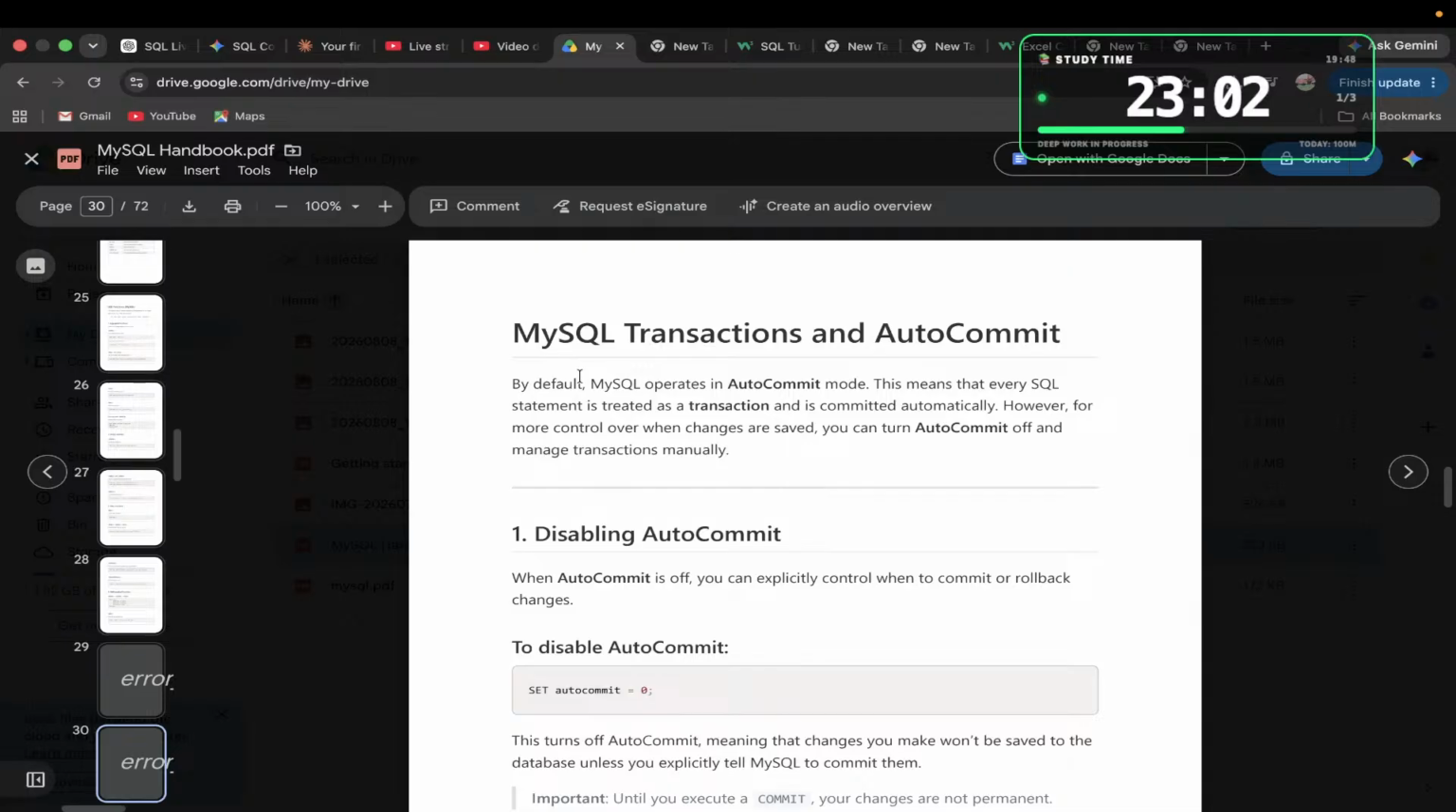So now we are coming to a different part of SQL. It's quite important, so be concentrated on this topic and try to focus. MySQL transaction and auto commit. By default, MySQL operates in auto commit mode, that means every SQL statement is treated as a transaction and is committed automatically. For more control over when changes are saved, you can turn auto commit off and manage transactions manually.